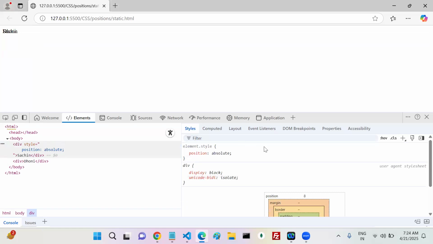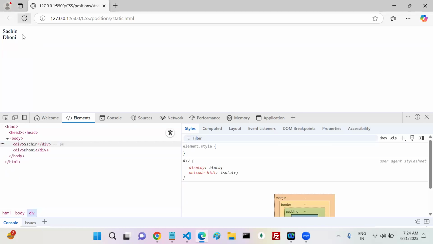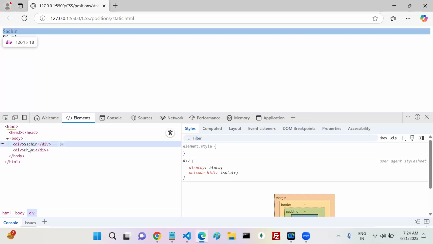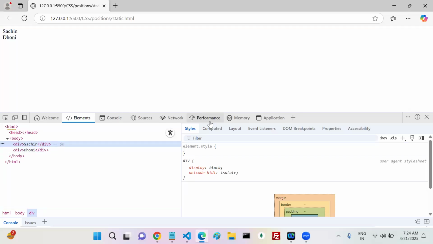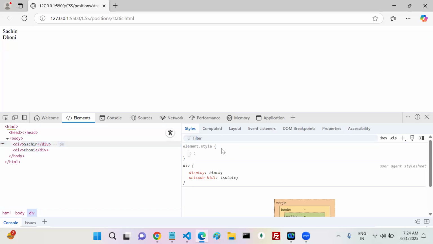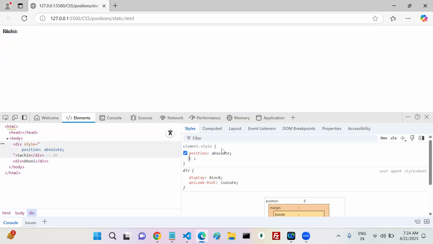What you observe, just let me know. Again, I have two elements over there: div Sachin and div Dhoni. For my div, I'm going to apply position absolute. What do you observe?